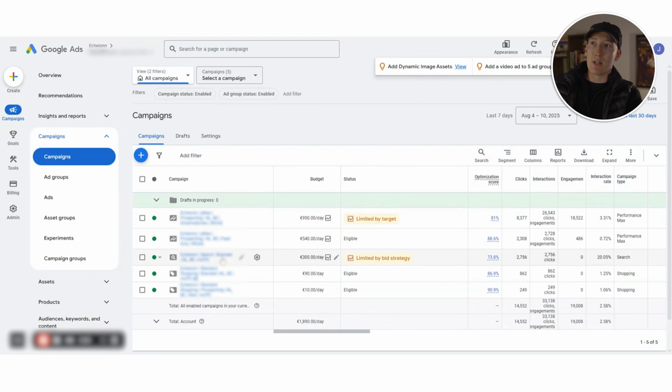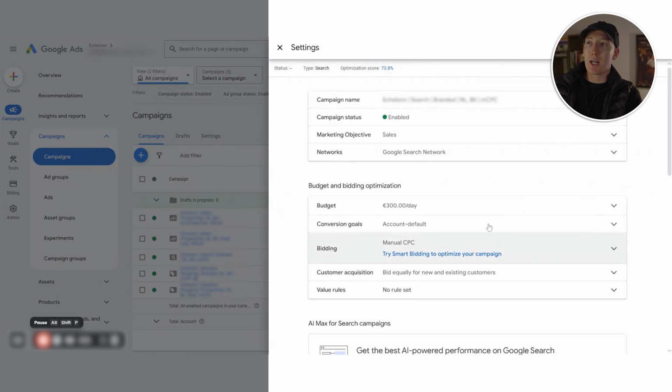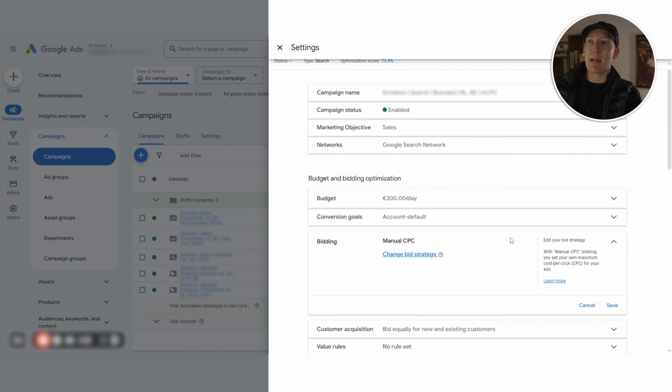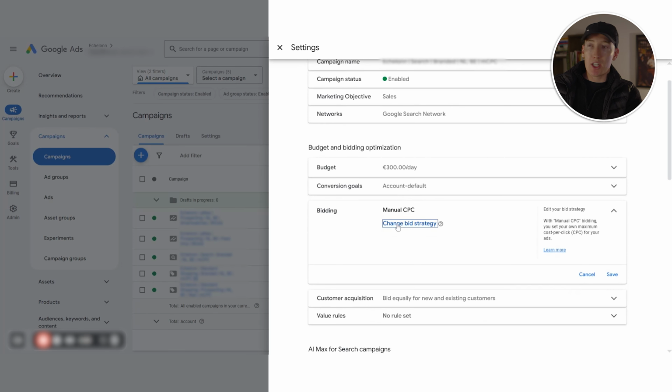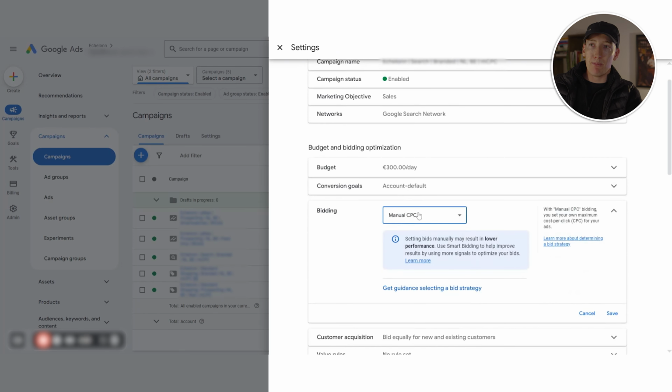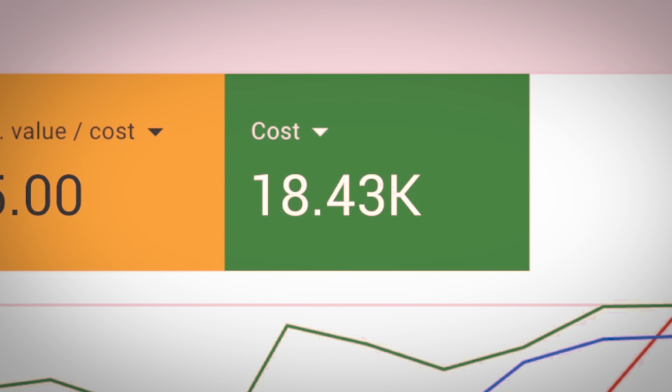Let's start with the fundamental bidding strategy audit for brand campaigns that we leverage, because this is where we find some of the most obvious profit leaks. Navigate to your brand protection search campaigns, the ones targeting your brand company name and branded terms. Check the bidding strategy setting. If you see target ROAS or target CPA on these campaigns, you found a major profit leak that's probably costing you thousands per month.